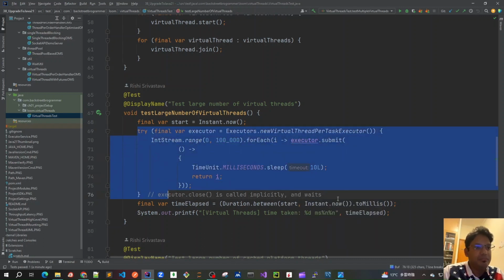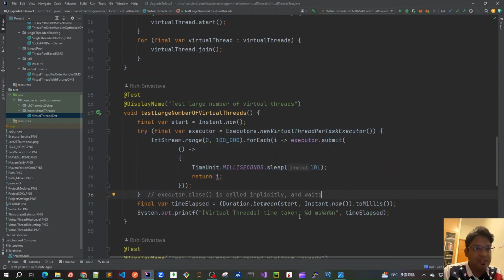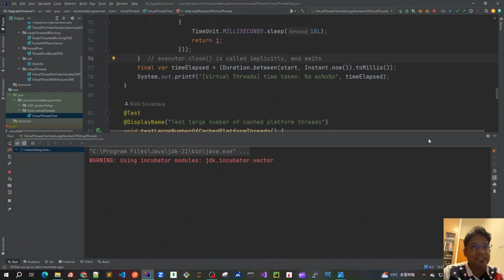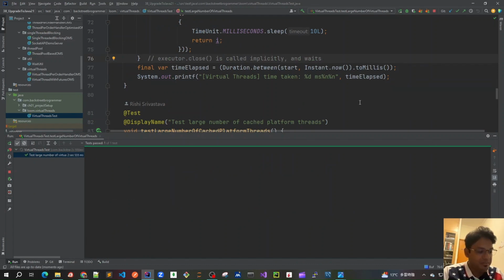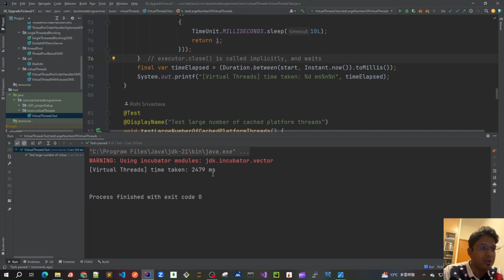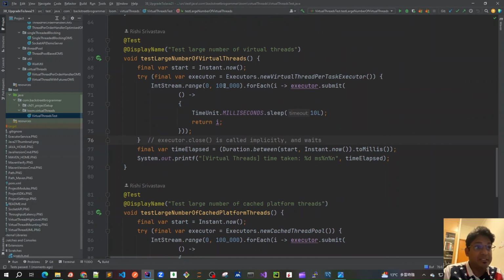Once this is done, we are doing a benchmark of how much time it took, and then we will print the time here. So let's run this and see how much time it takes for 100,000 tasks to be submitted and executed, with each of the tasks taking 10 milliseconds to execute. So once we run this, let's see how much time it takes. Okay, so it took around 2.479, or around 2.5 seconds. And this is 2.5 seconds for 100,000 tasks submitted to this thread pool of virtual threads. Each of the tasks was taking around 10 milliseconds. So it's a very good performance.